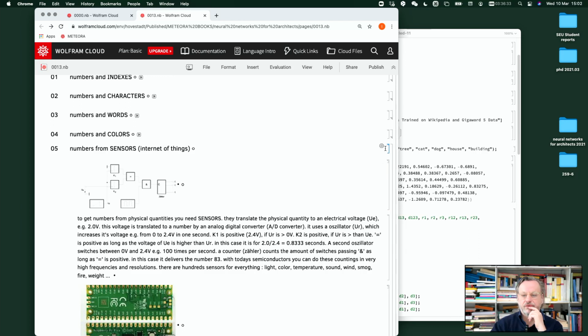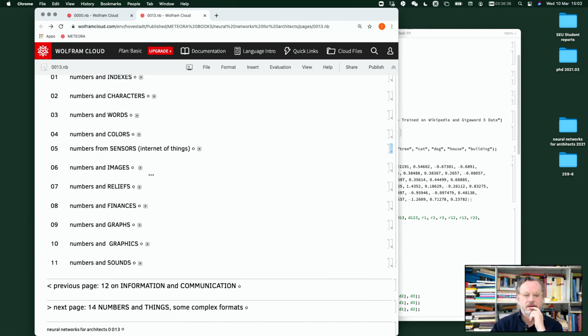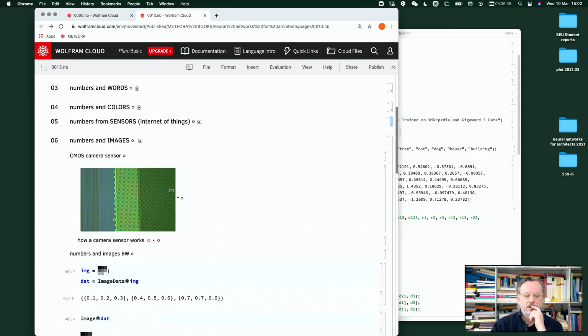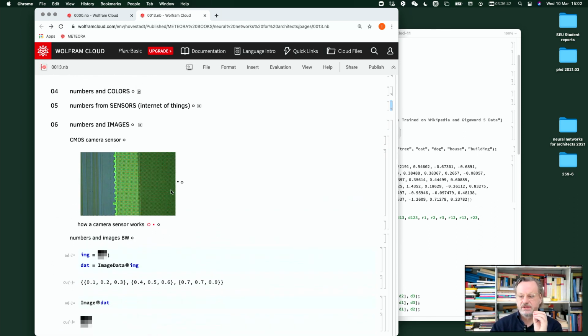Let's go one step further. Numbers and images. How fast it is done and how small it is and how cheap it is you can see with these photo cameras or video cameras. This is a sensor on a microscope, a small part of it, and with your camera you have millions of sensors in colors, and they all do the job we described here in parallel. And they deliver numbers, an array of numbers, which represents the image. How a camera sensor works is on YouTube. I recommend you look it up.